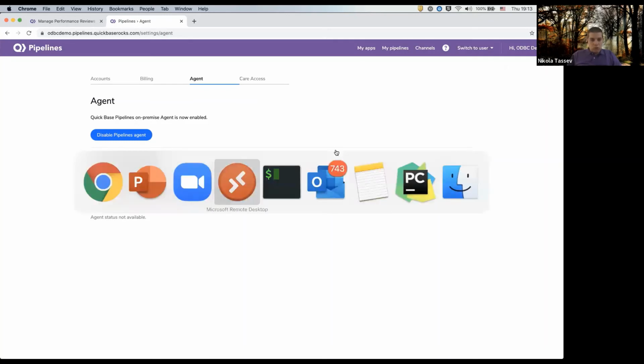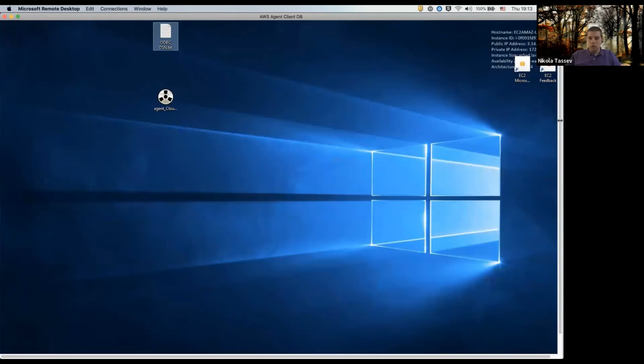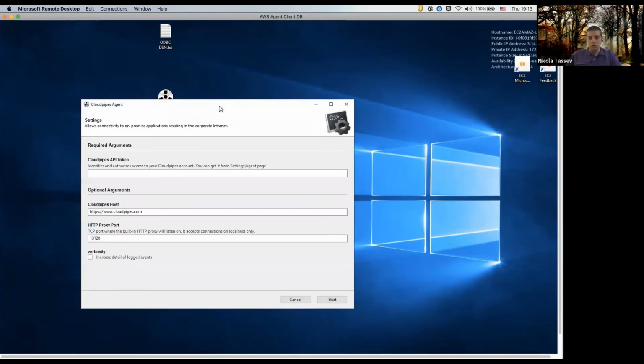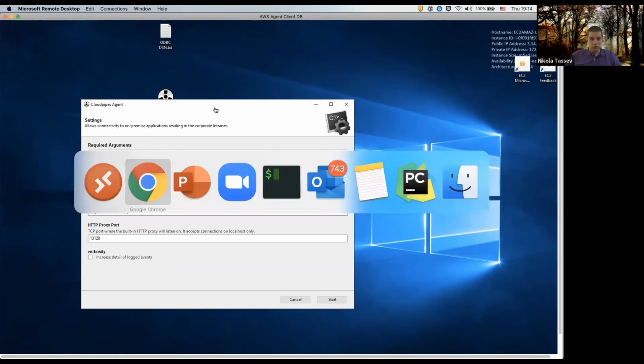So now I'm going to switch to a Windows virtual machine, which represents the on-premise database. And here I have the binary of the agent client. For demo purposes, I'll be showing you the GUI version of the agent client. However, in a real production environment, this will be running as a Windows service. Still, it is a simple, native Windows executable file that doesn't require any specific additional installation steps.